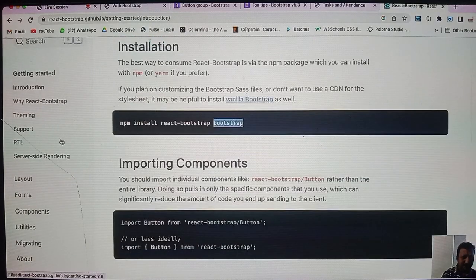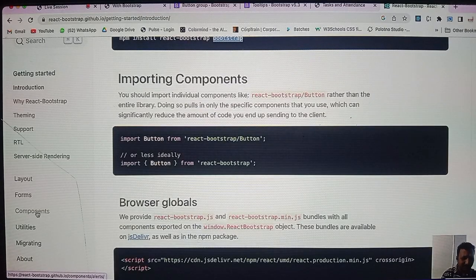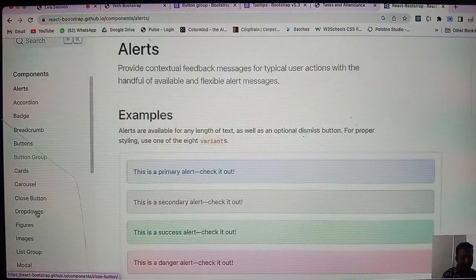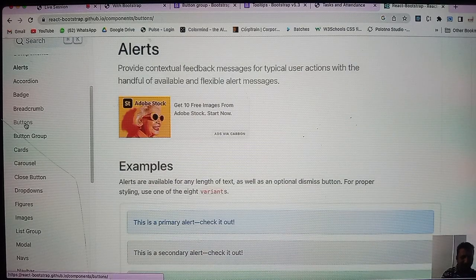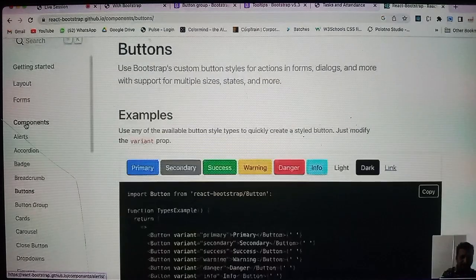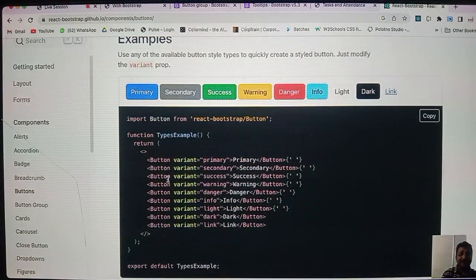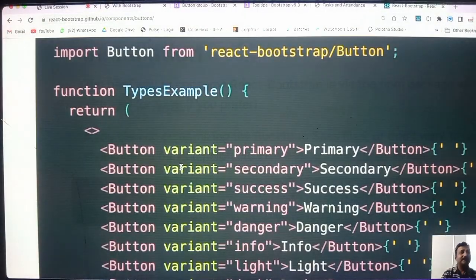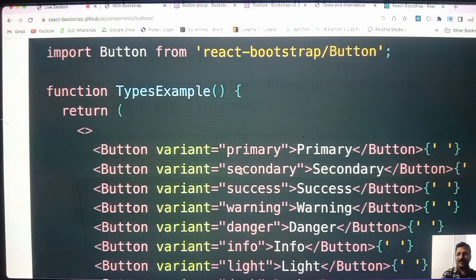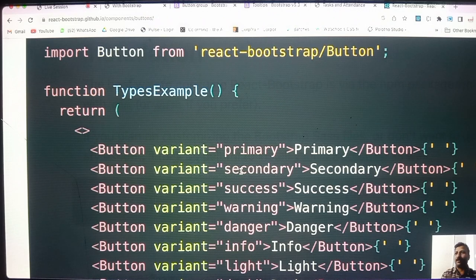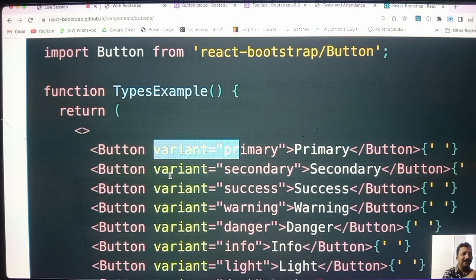Now, if I click on components, what are the components we have seen? It's the same thing. If I click on buttons, see, same thing. But this is React JSX, and we have to give it differently. In JSX we have to give props. So variant primary, that is a prop. There we have used the class. Here we are using props. Component, right? We are using props.